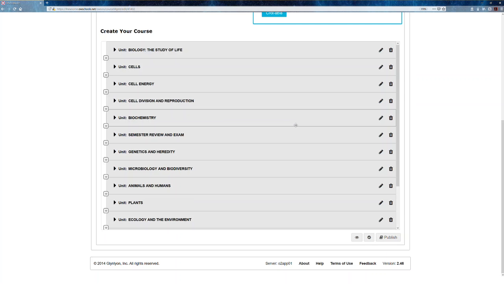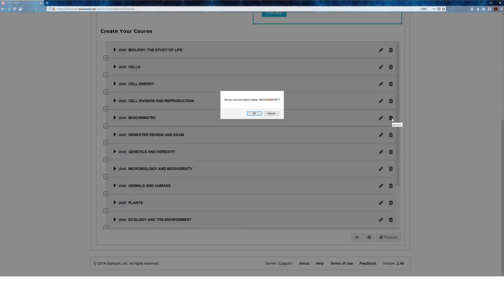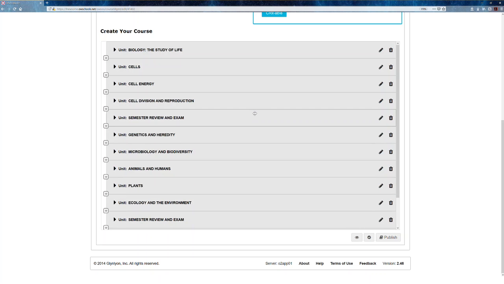Another thing you can do besides editing a title, you can actually choose to delete or remove an entire unit. So for example, if you say, you know what, biochemistry is not a unit that we cover in biology with my students, you can click on the trash can. A pop-up window will appear asking if you are sure you want to delete this unit, and if you are, just click OK, and away that unit goes.